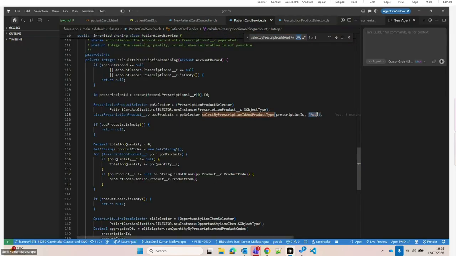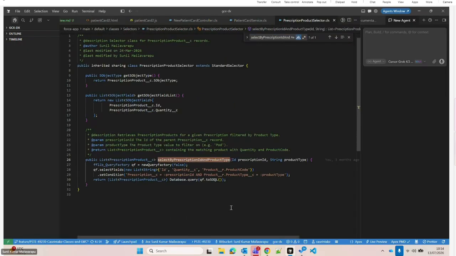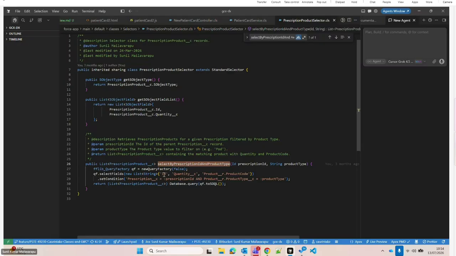Okay, product type equal to pod. And what we are getting here is all the prescription products where prescription equal to primary prescription and product type equal to product type. And we are not putting any filter here. Which is good, and we want this, right? Only product type equal to pod. Okay, no change in this logic.